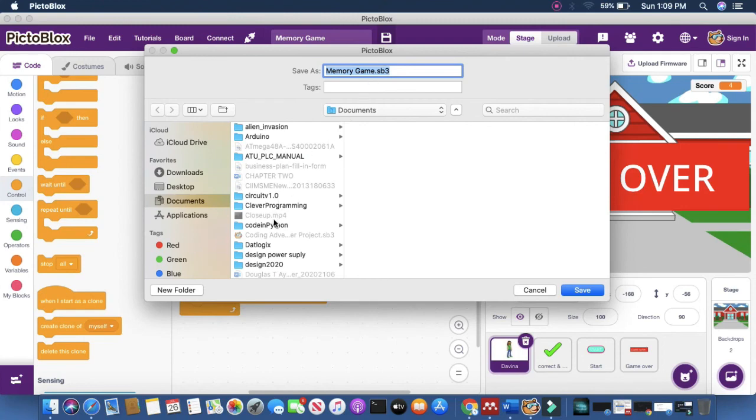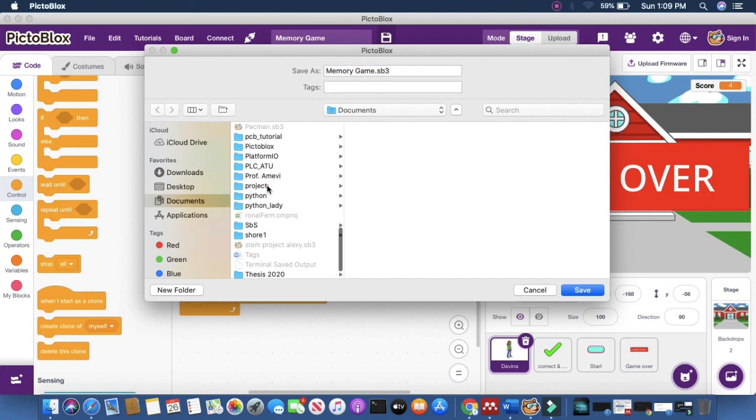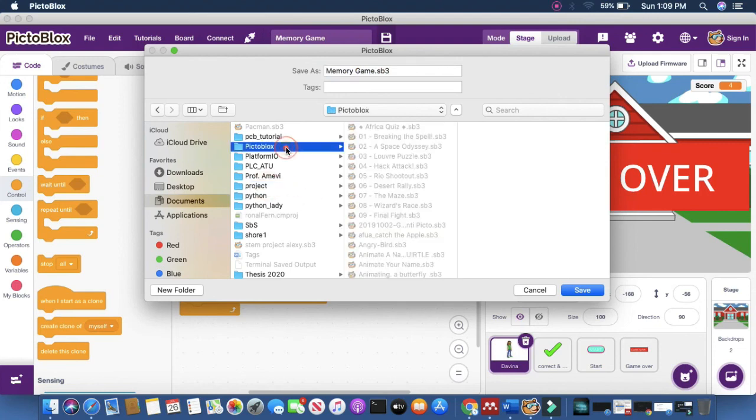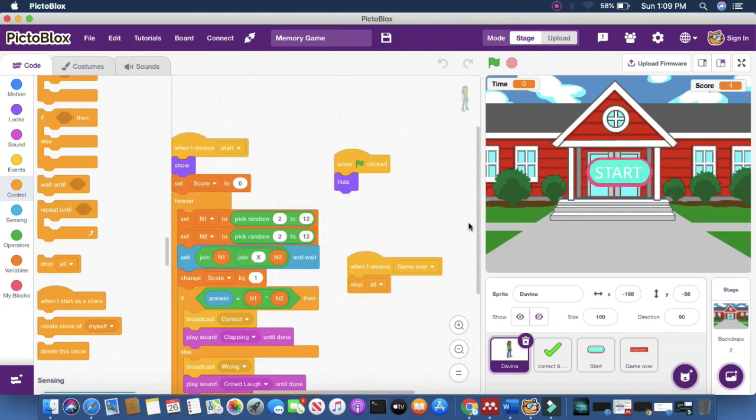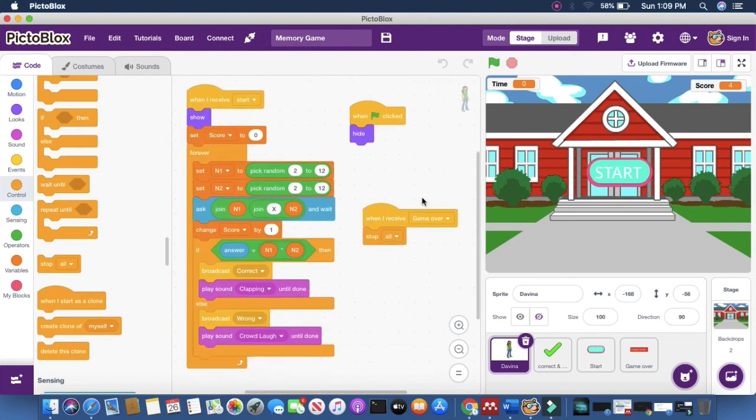So you look for your folder. If it's on desktop, you look for it. My folder is in my documents and it's called PictoBlox. So I'll save it into it. That's brain game. I'll save it. So I have my game ready. So this is a very simple game I have created and it's step by step.